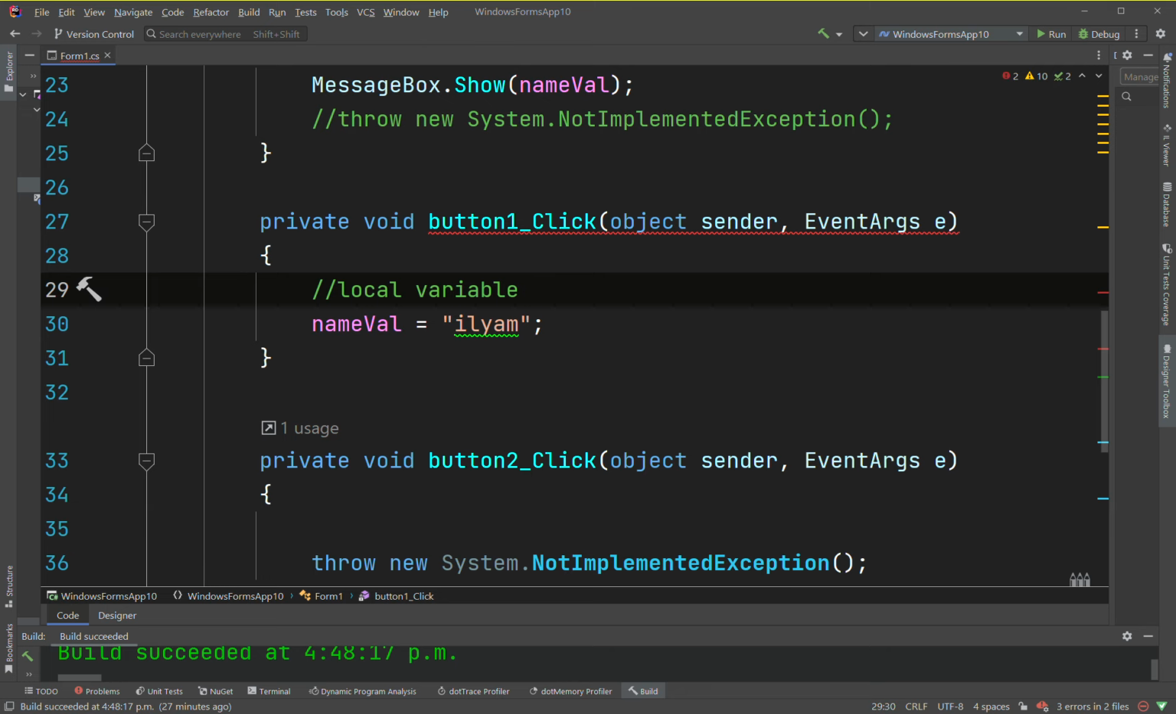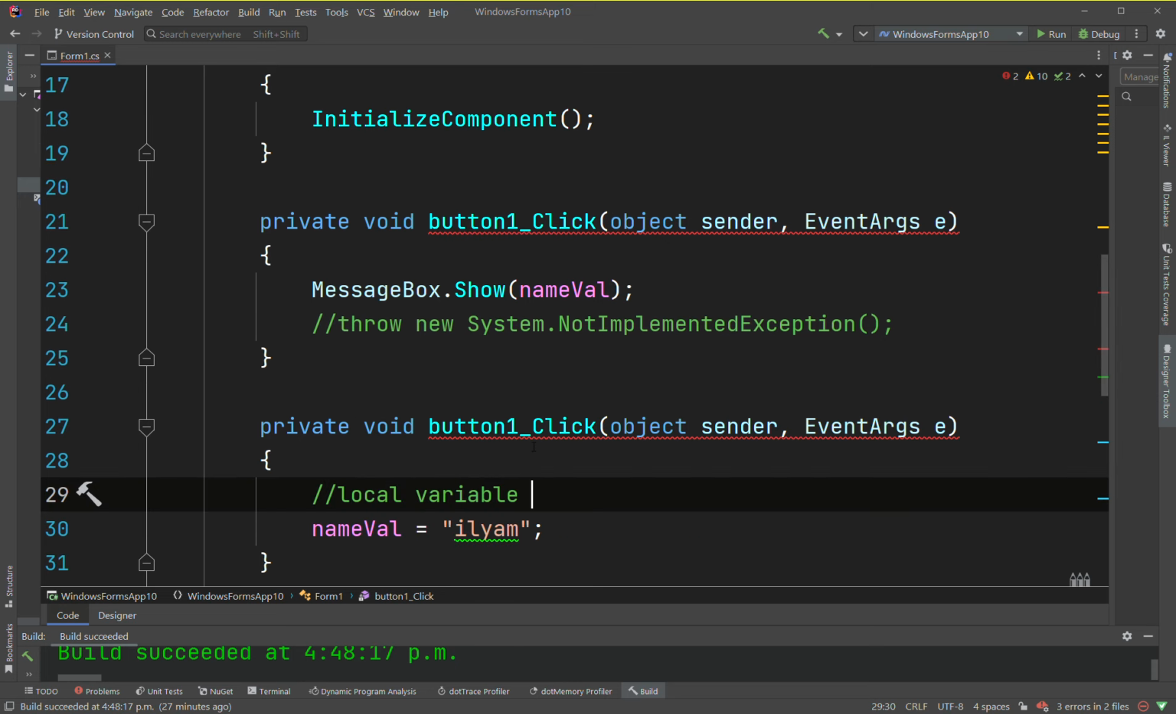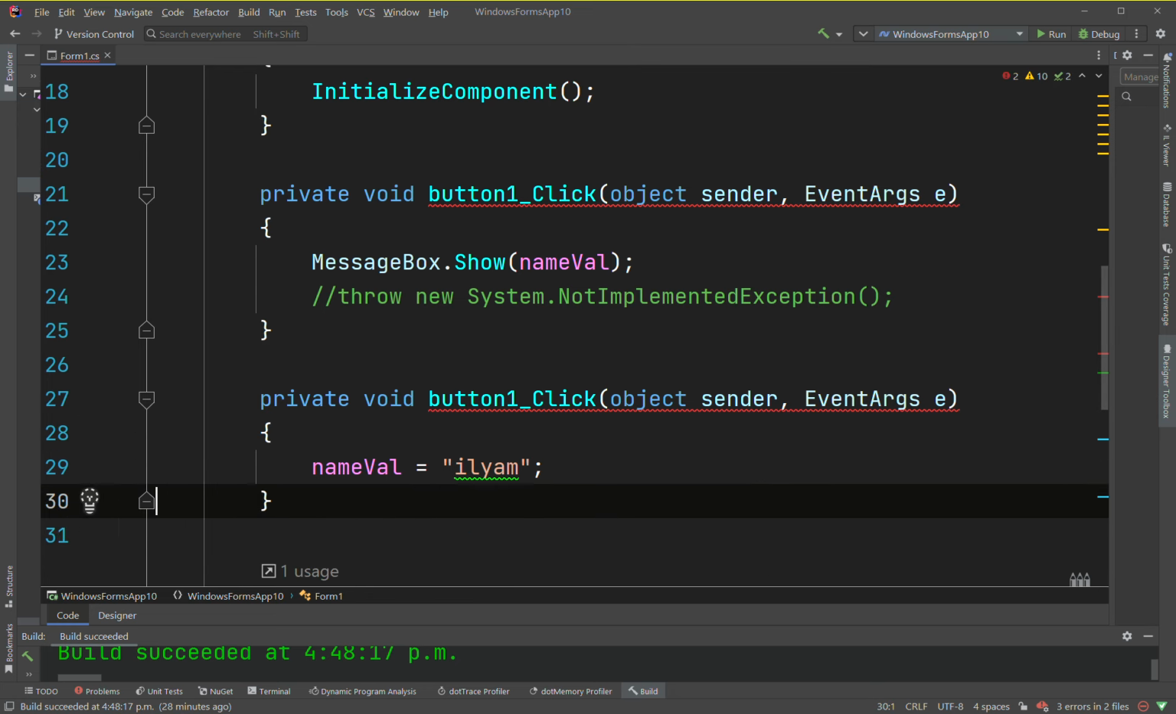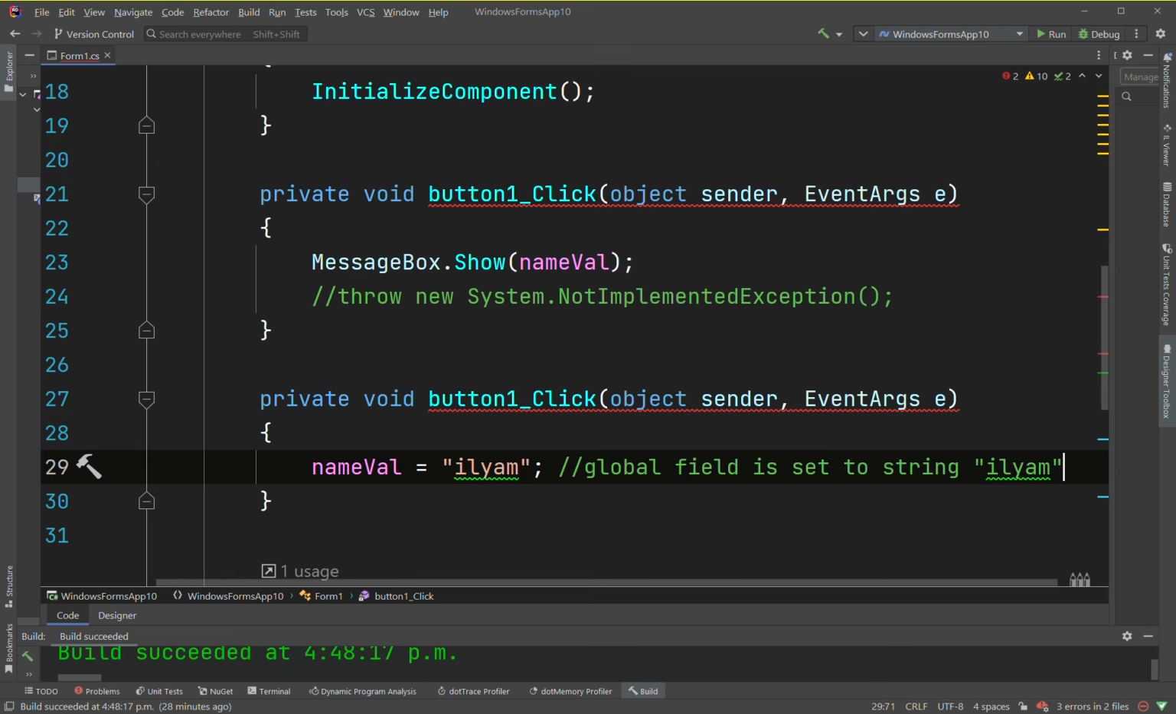You may probably want to just define it another name just in case, so no one gets confused, or you don't get confused later on when you're trying to access the variables or fields at a different part of the code. So in this case here, we're just having the, let's call it a global field here, set to the string Iliam. So it's changed from Azula.